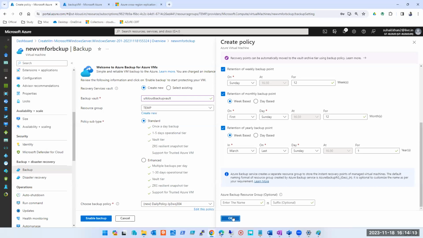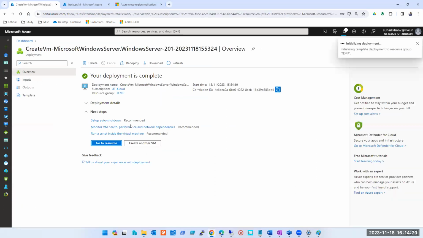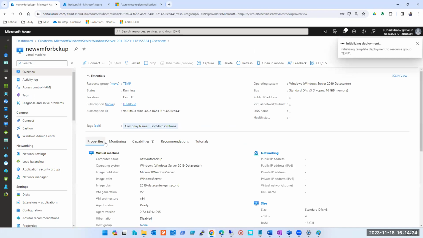And you click OK. You enable backup. Now it will automatically take the backup at that time. We will not see the restore today. We'll see it in the next session. For restore we don't have time. But this is how your backup works.